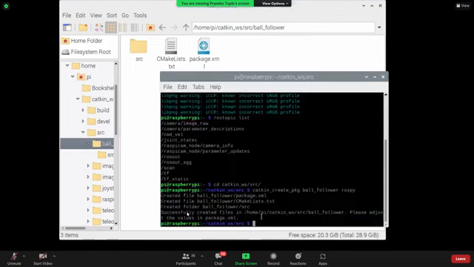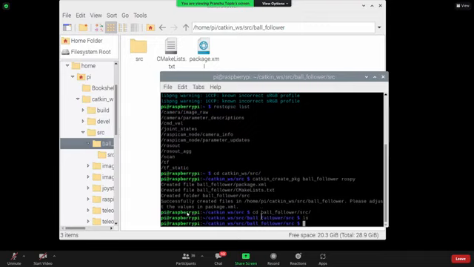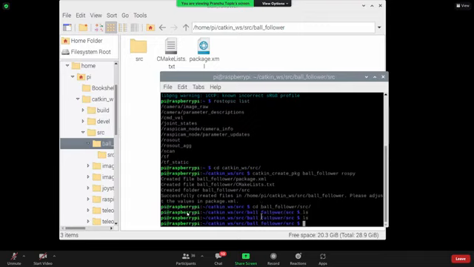So how to make a Python file? I will first go into the ball follower package inside src. There is nothing. If I do ls, it will list down all the things that are there in the folder, which is nothing. So to create a file, I will say touch, and I will give the name of the file.